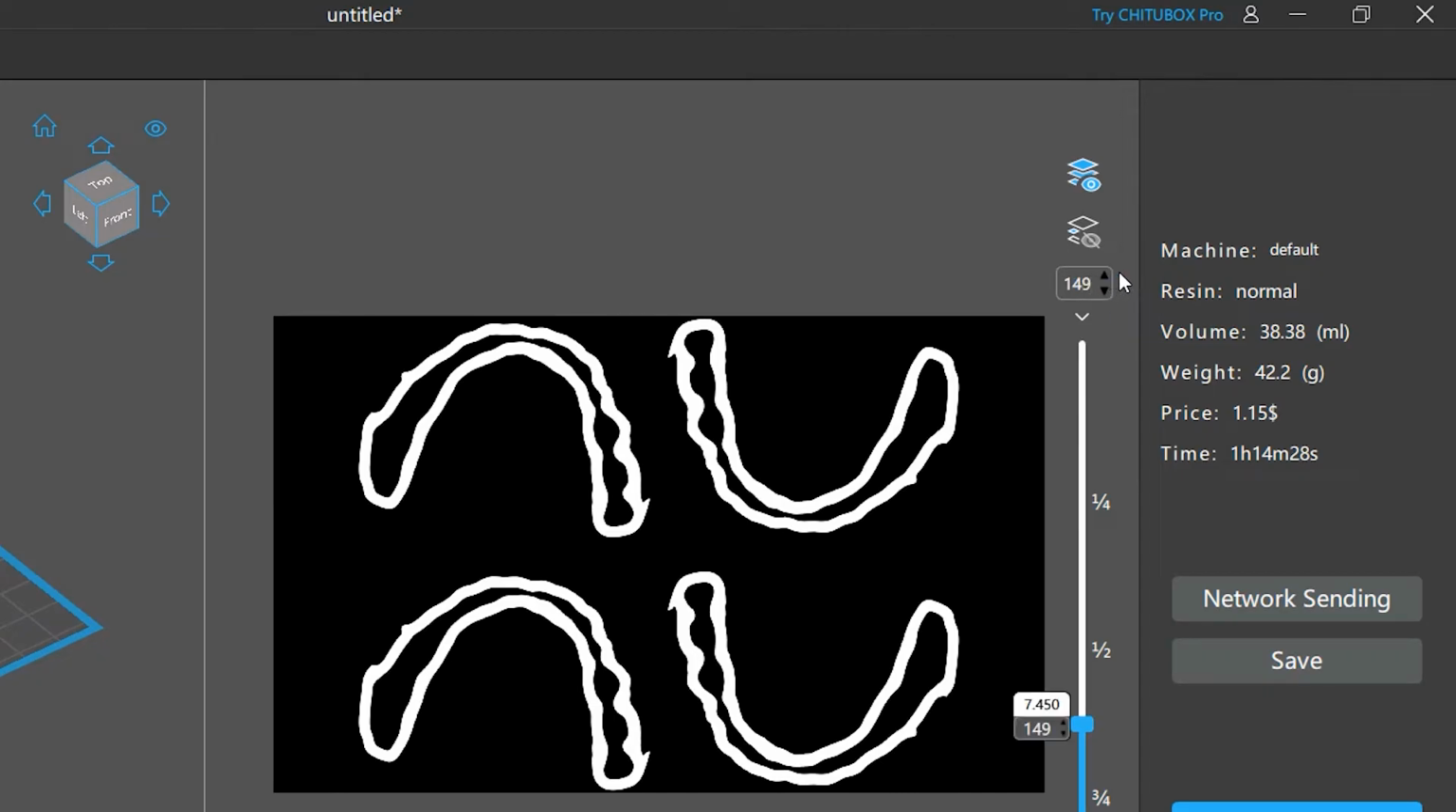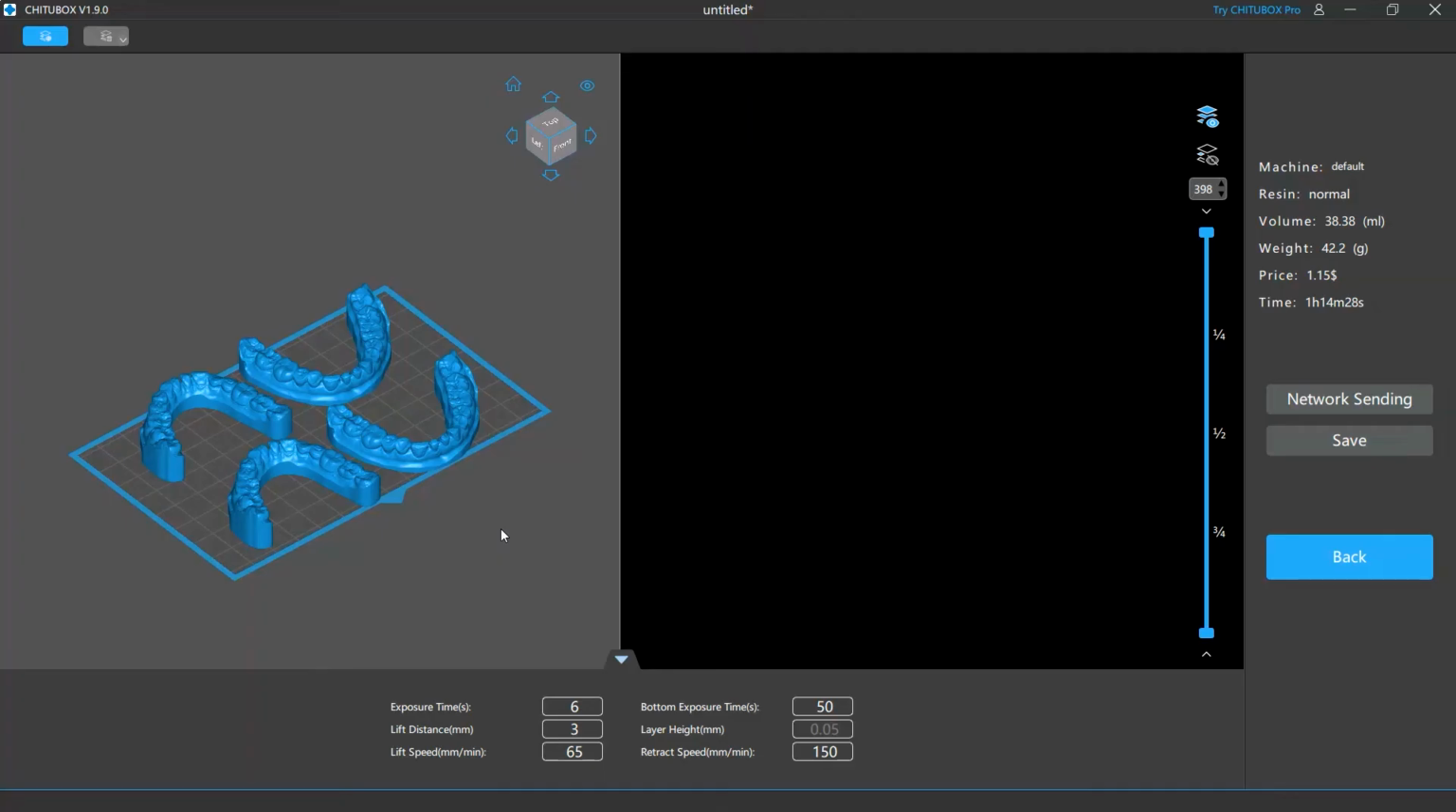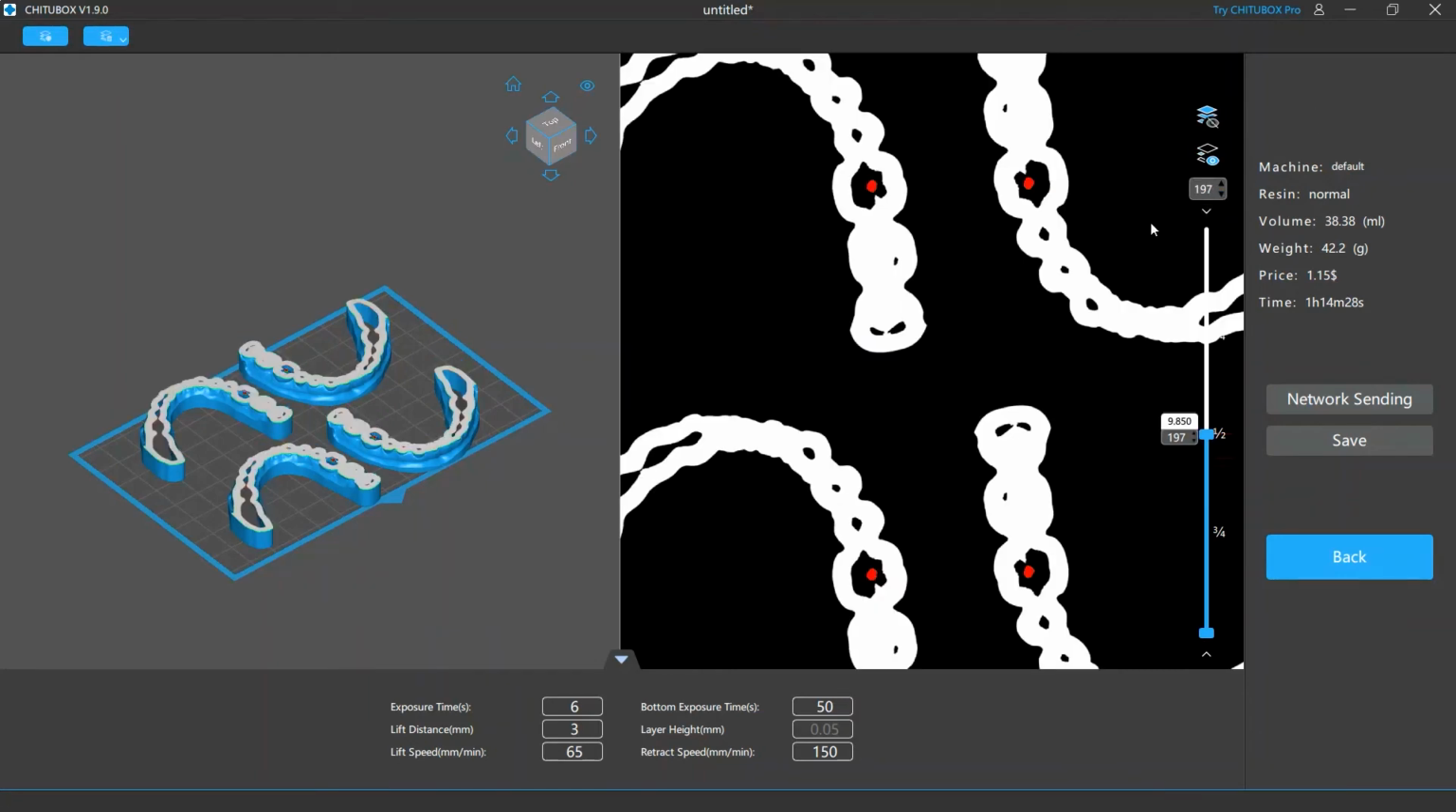CHITUBOX has a powerful feature called island detection, which allows you to detect islands or overhangs on your models. To run the detection, click the Detect Islands button at upper left, or the Show Island Layers icon at upper right. The island detection feature will be covered in more details in a later video.